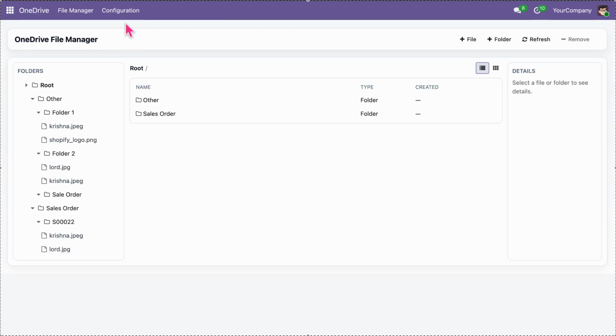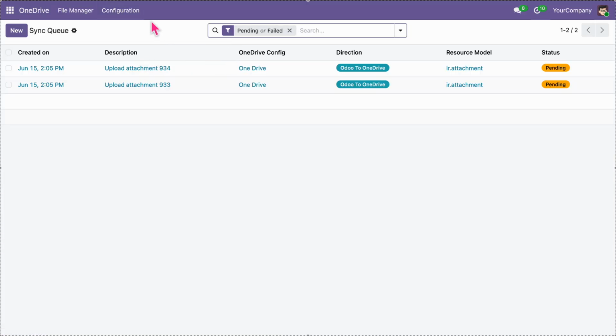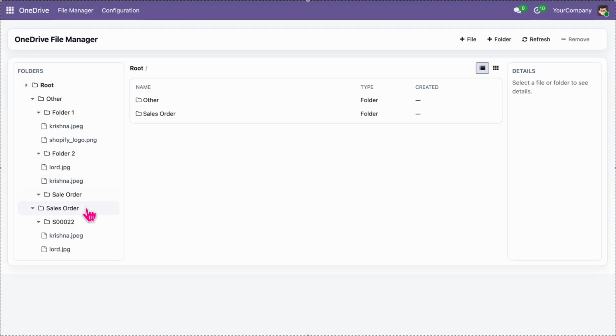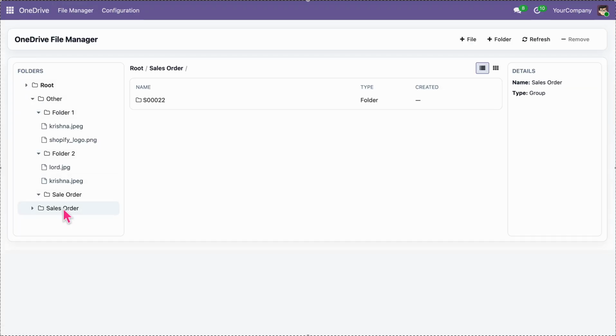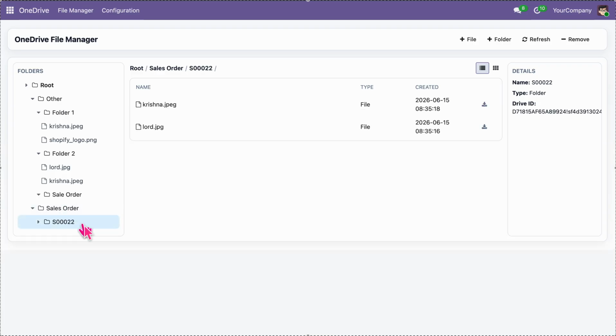Go to OneDrive, configuration, click queue. You can see the configuration you created. As we configured the rule that in calendar, when I upload any document, it will map automatically to the calendar folder. You can also check it from here. In calendar, we have a calendar number. Inside this, we uploaded two files.